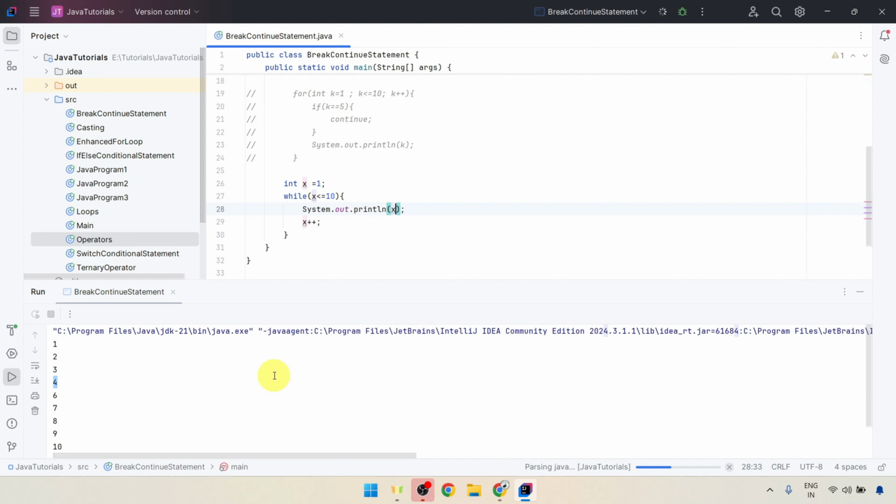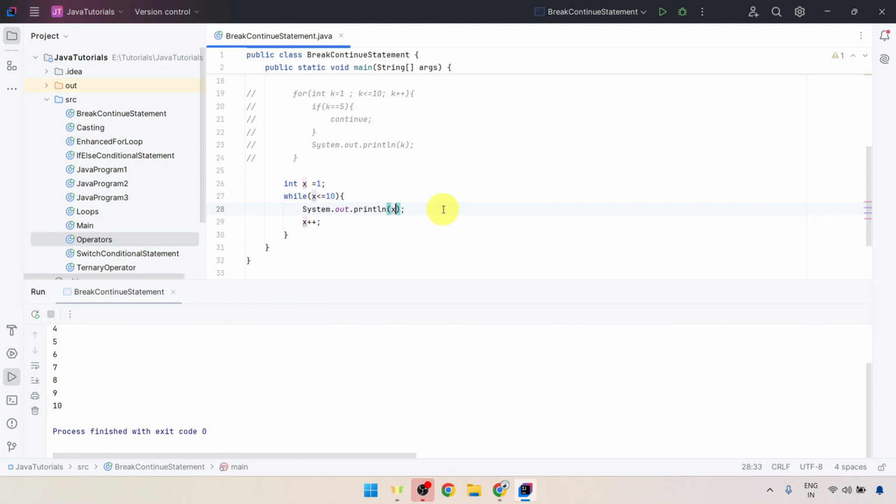if we execute this script again, it will give us numbers from 1 to 10. Now let's use the continue statement here. So again we will take the same example where we want to skip the iteration if the value is equal to 5.